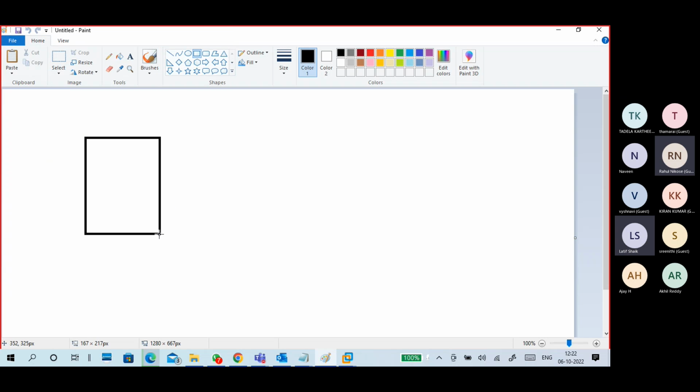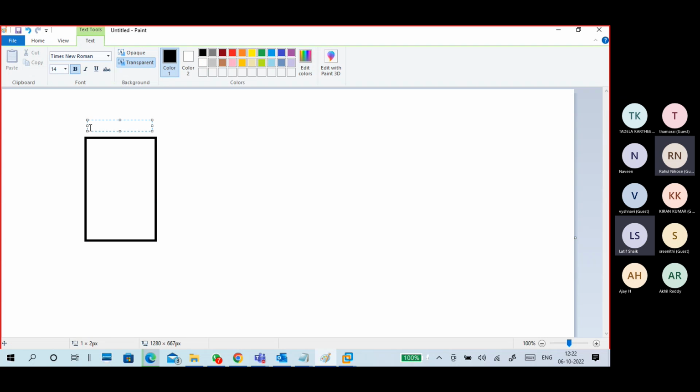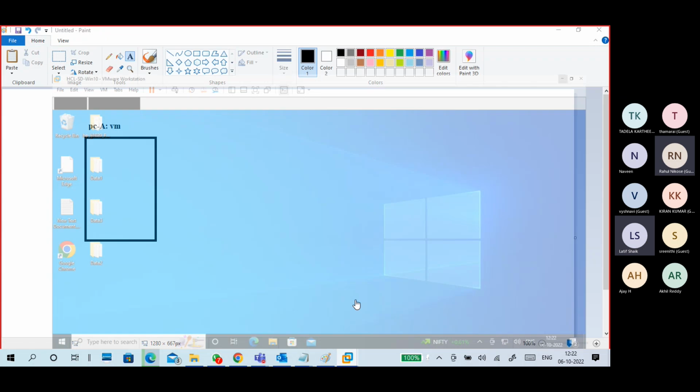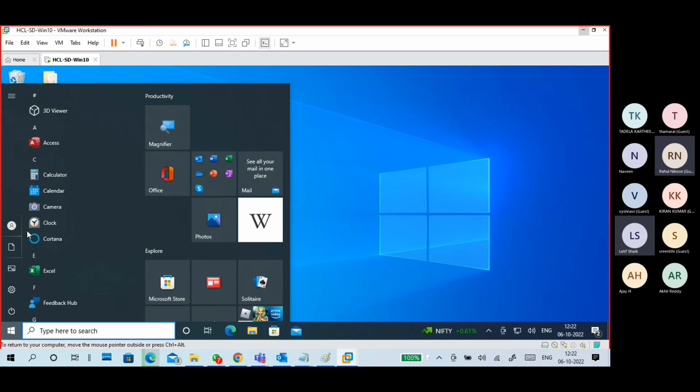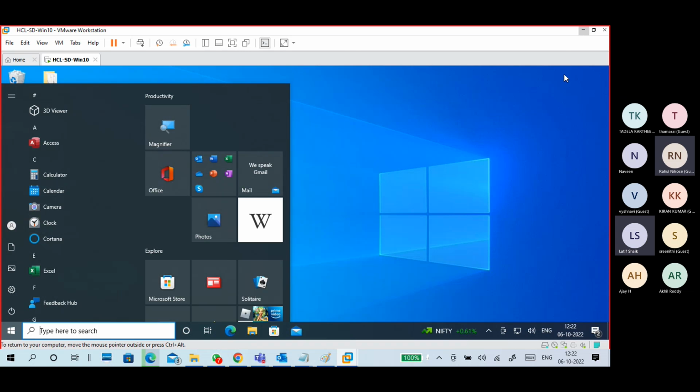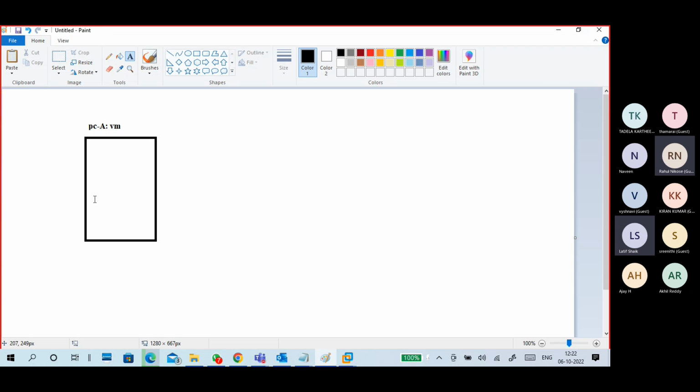So my virtual machine is PC A, right? So first of all, I put it. This is PC A. It's nothing but my virtual machine, my Windows 10. Okay, and I have to gather some information. First of all, what is the user name? So the current user login name is SD user 1.